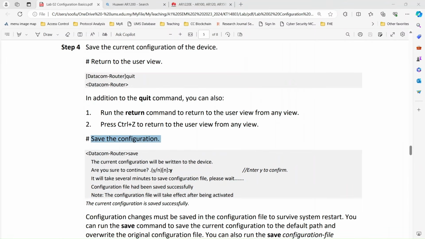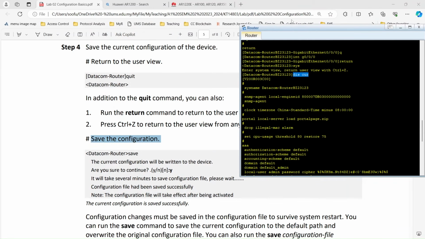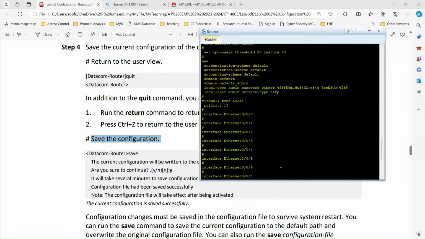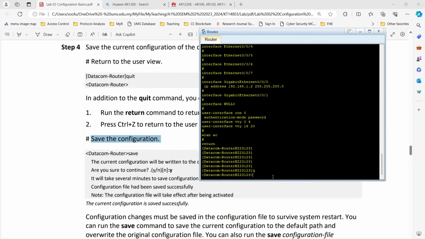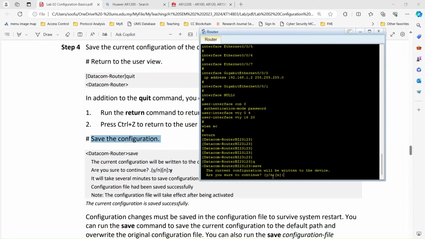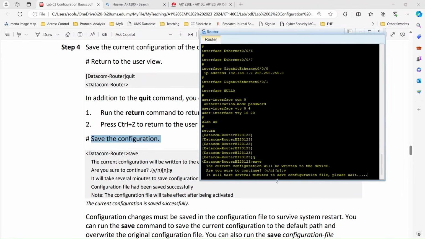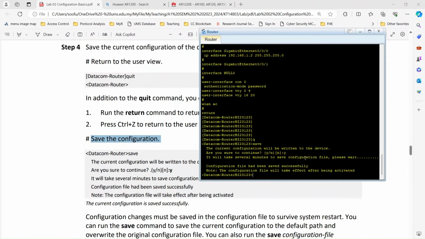You already did all the configurations. So now you want to save the configurations that you have done. So remember, you have to go back to the user view. Then you type the save command. Just save it. It will pop up: are you sure you want to continue to save it? So you just enter Y for yes. It will take a few seconds to complete. Then it will tell you the save is successful.